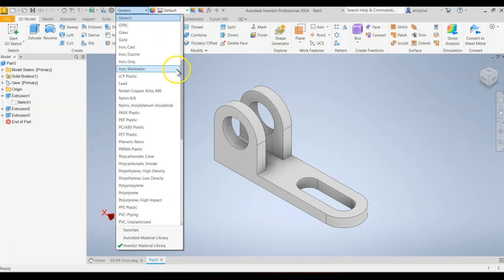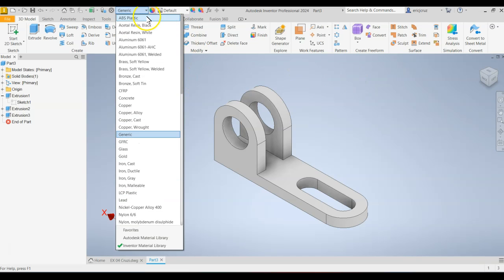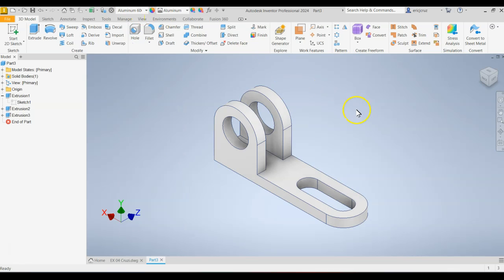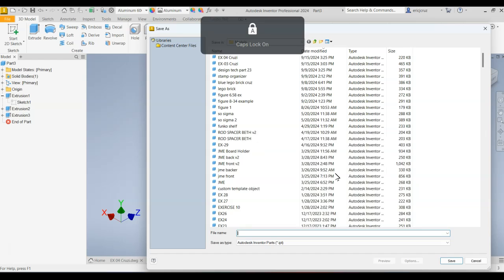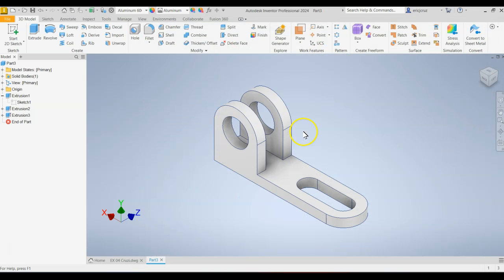Okay, let's give it a material of aluminum 6061. Click save. This is exercise EX05, and your name, initials, whatever you see fit. My computer has been slow lately. Alright, now go to File.